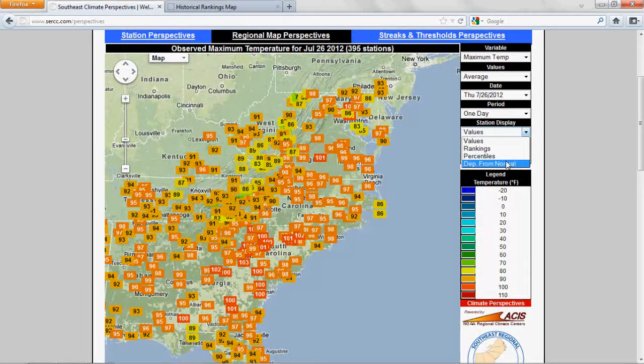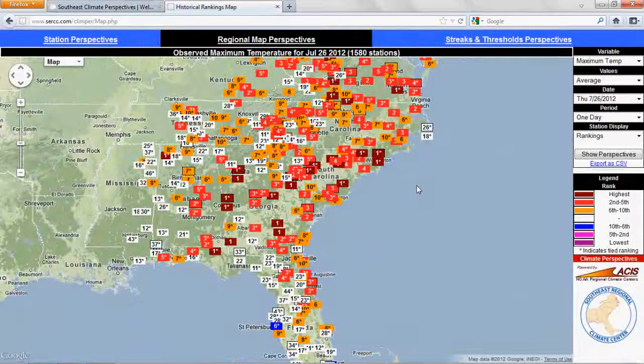So let's move on and take a look here at rankings. Okay, so what we have here is a map that shows the rankings of maximum temperatures for this particular date right here. This was an exceptionally hot day across the southeastern U.S., and this is reflected in the rankings that we see here.